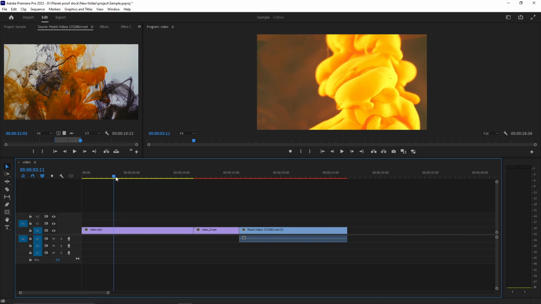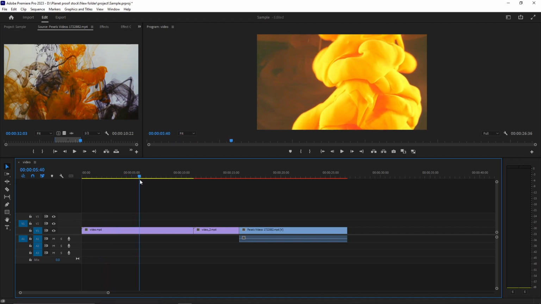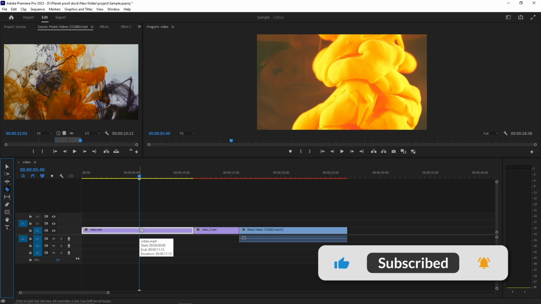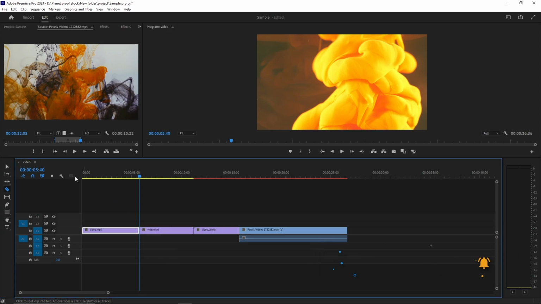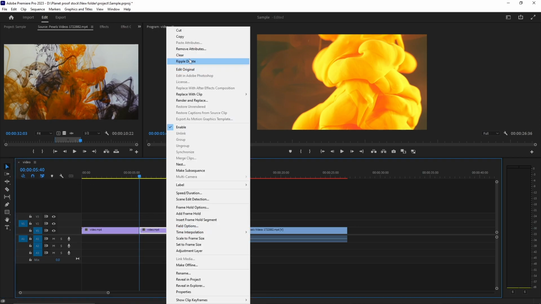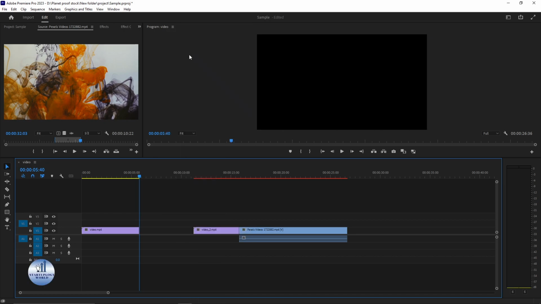So to edit these videos, for example, I just only want this part. I will select this video and select this razor tool and cut out this part. Again, I will select the selection tool and select this part, right click and click on clear. As you can see, after clicking on clear, the space is left out.